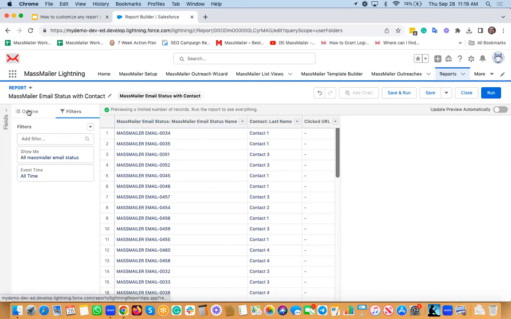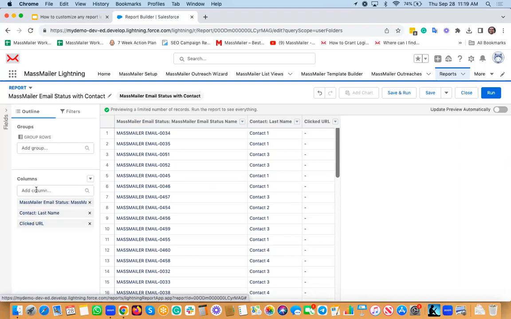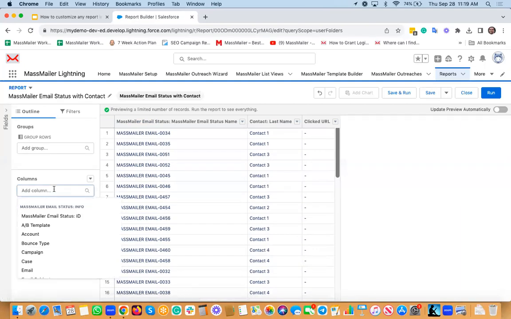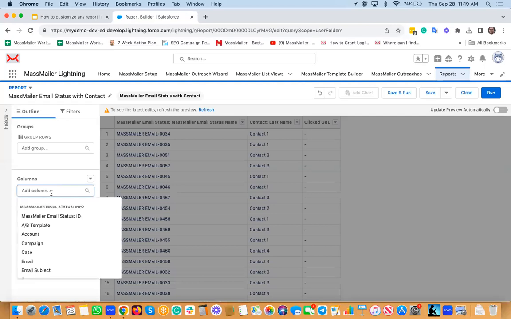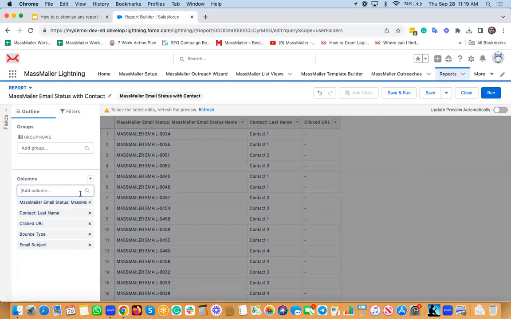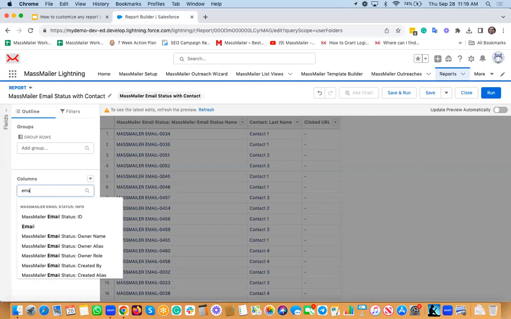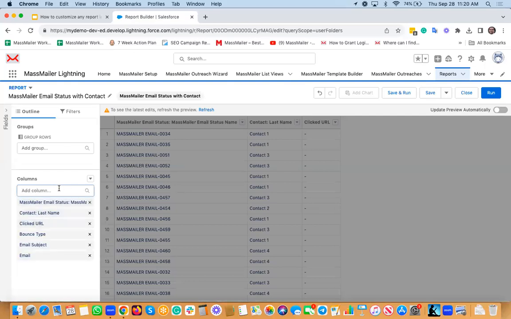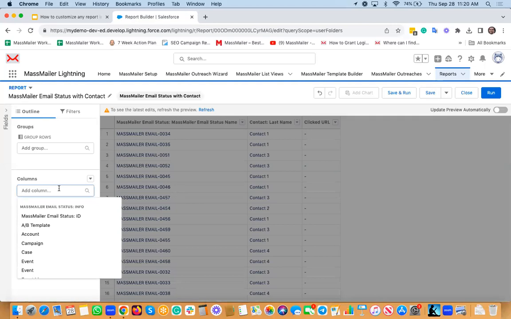Again, where do you mention that? Here. So all 3 fields being displayed are added here. If you want to know more, such as the bounce type, or what email it is, so email subject and email address.